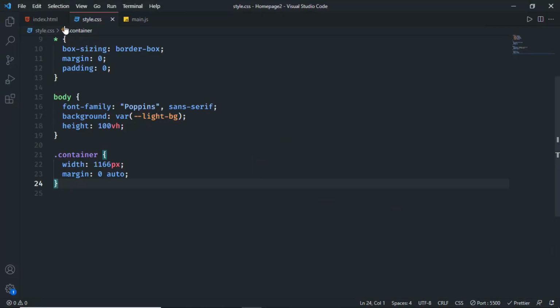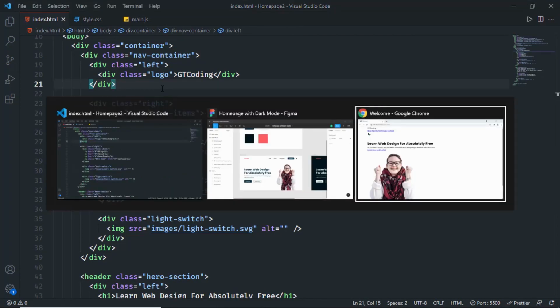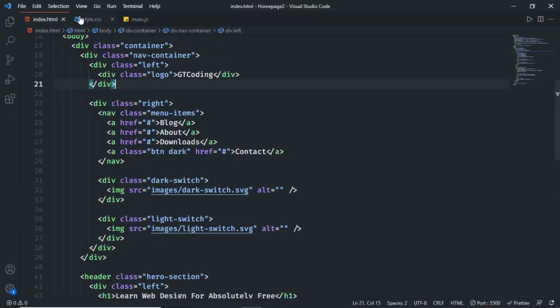Now let's style this navigation menu. So let's go back to our HTML, and here we can see we have created a division with the class of nav-container, and in that we have the left division and also the right division. So we want both the elements, one on the left and one on the right. So this logo should be on the left and all these menu items should be on the extreme right. So let's target the nav-container division.